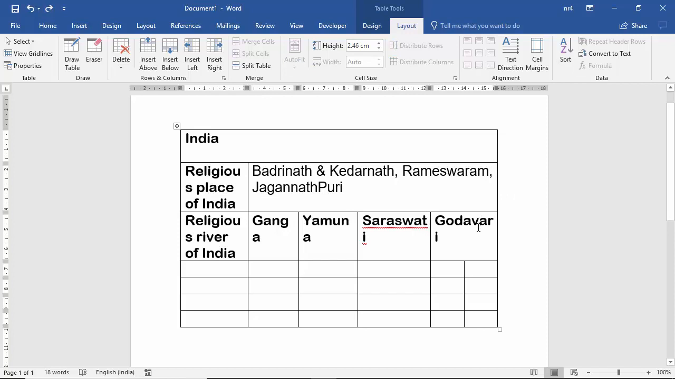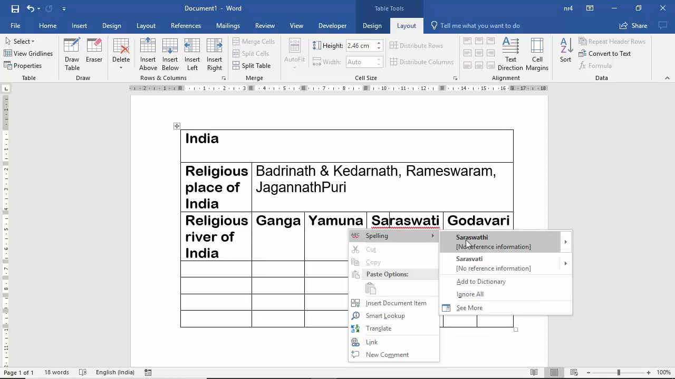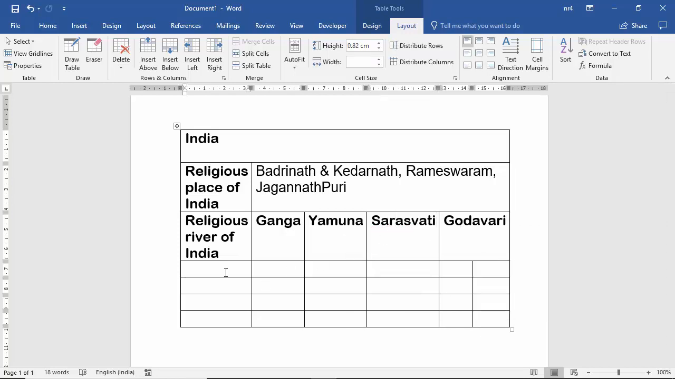and you can see this content is not looking good, so I want to increase the size of this row by moving this ruler like this, and ignore all this, or you can use this. So this is how you can enter your content in a table.